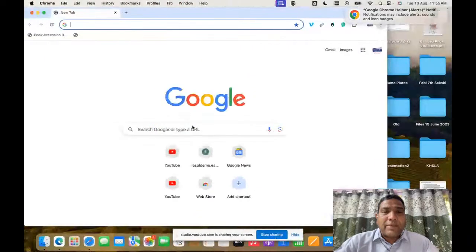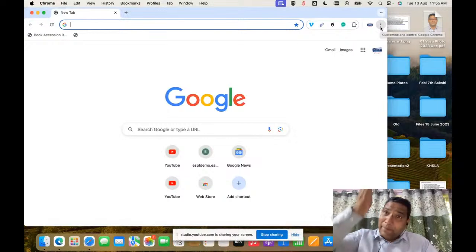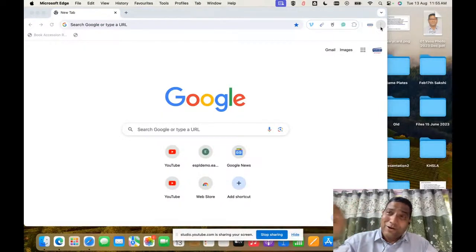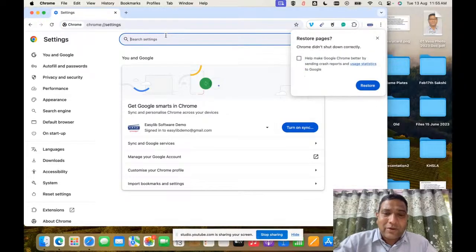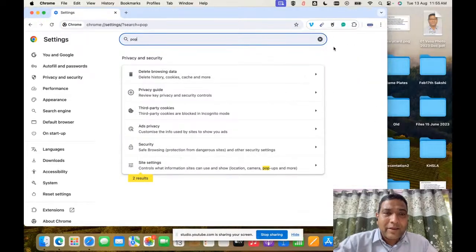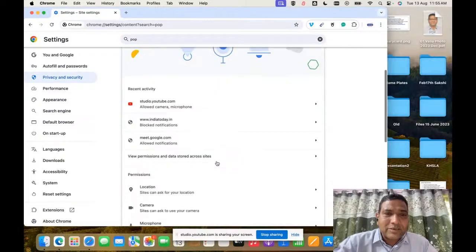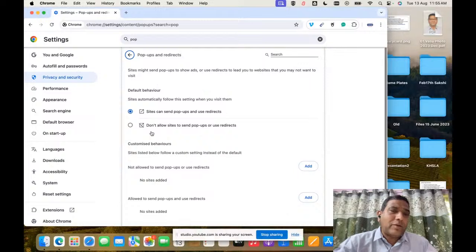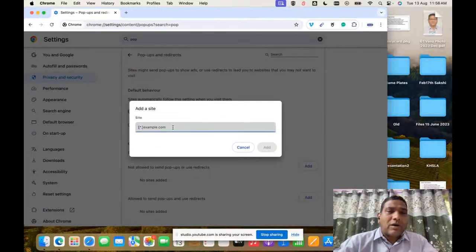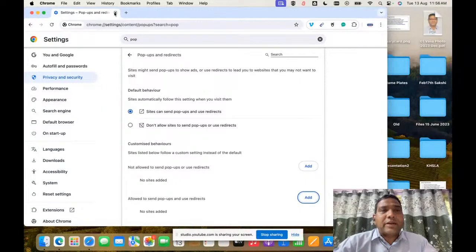If you happen to go to Google Chrome, here also there are vertical dots. In Edge there are horizontal dots. You click here. Again you click on settings. Here you go to POP and allow it. Either allow it, or otherwise you add college.easylib.net to the allowed list. Okay. So Easylib can send you the pop-up.